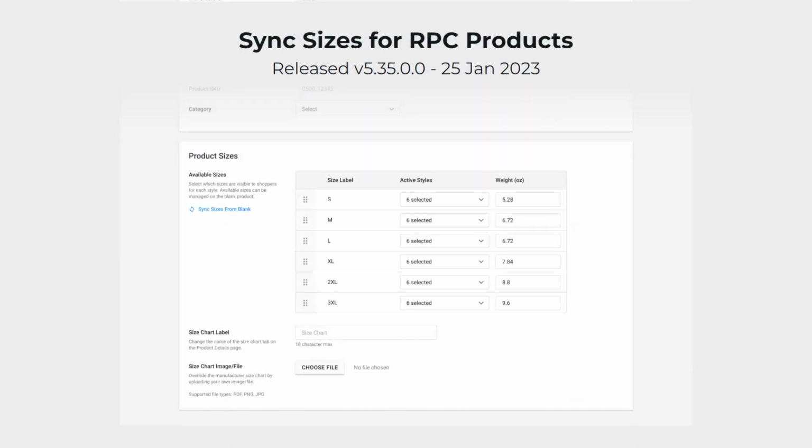You now have the ability to sync sizes between products in Rapid Product Creator when vendors make changes. You'll no longer need to delete products and create new ones. One simple click and the sizes will sync.